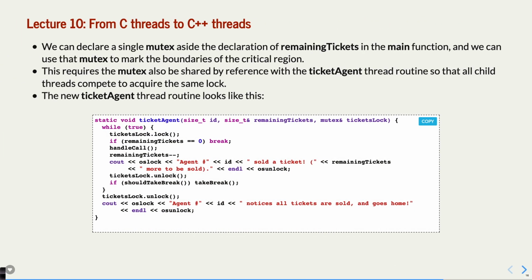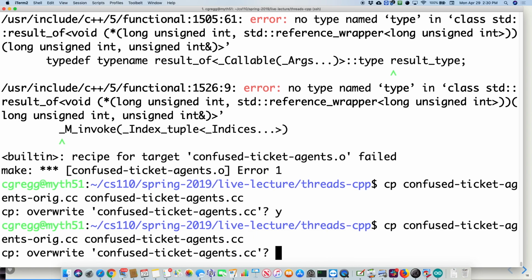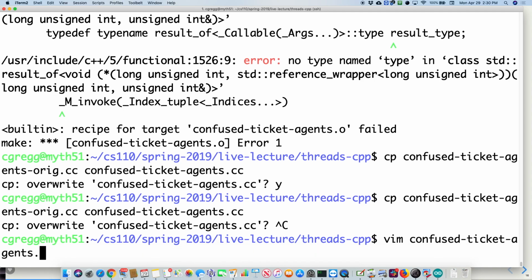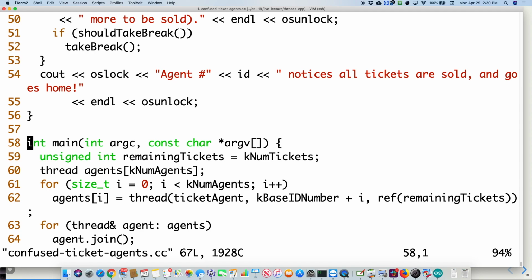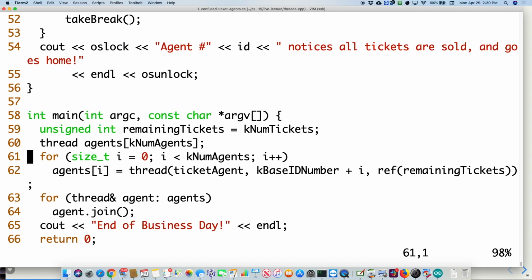So let's actually see what we would have to do to make our confused ticket agents program do this. All right, so here's where we've got the issue. What we need to do is have a mutex that we send in to all of the threads so they all share one mutex. So let's go back down to main and actually do that.